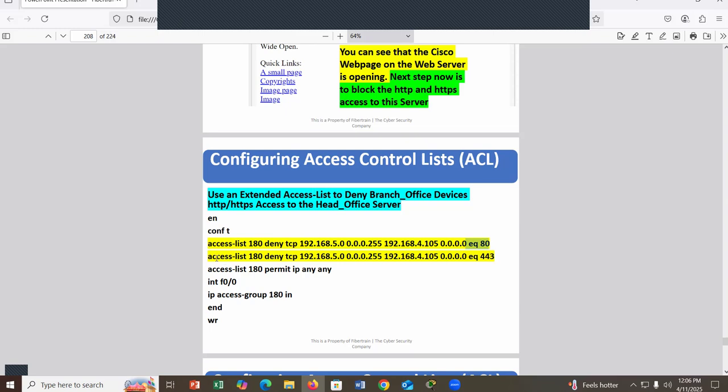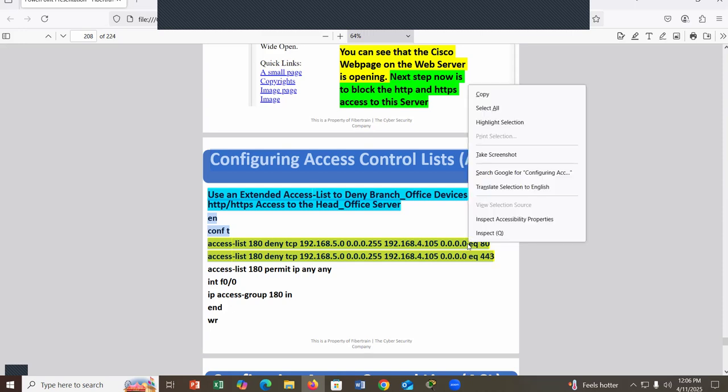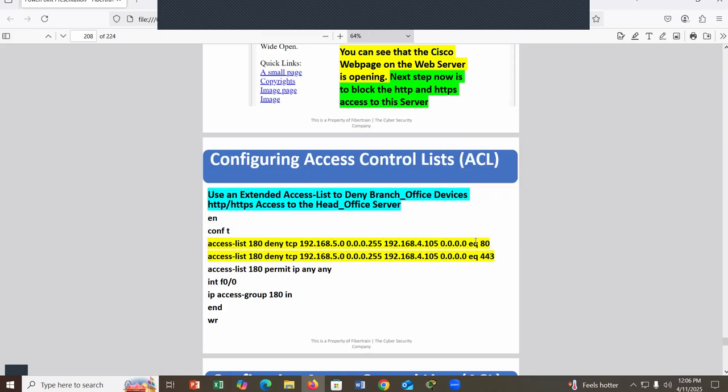The second one as well, we are denying TCP of 192.168.5.0 to this server on port 443. So this one here is for HTTP and this one is for HTTPS. We're trying to deny them from accessing the web server with HTTP and HTTPS. Okay, so here we're going to be using this command to deny HTTP.